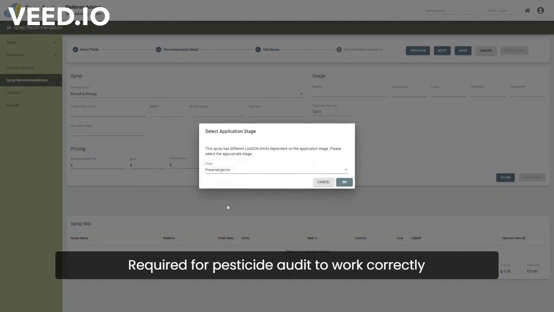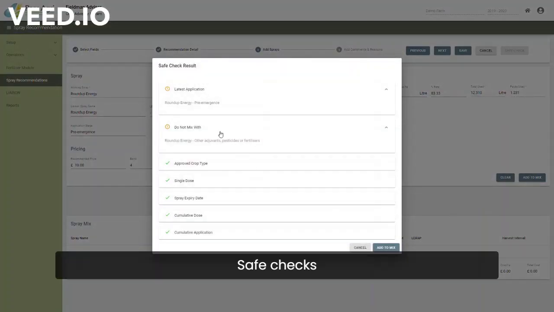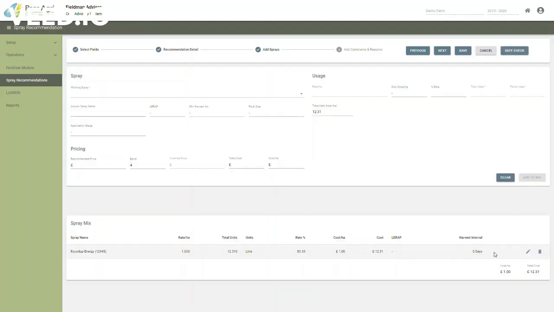So if we choose pre-emergence and OK that, we can then put in a rate, and you can see the max dose rate is 1.2. So we've got a dose rate of 1, which gives us the total amount used. Add that to the mix, and this does all of our checks, which are OK. Add it to the mix, and you'll then see it showing at the bottom here.